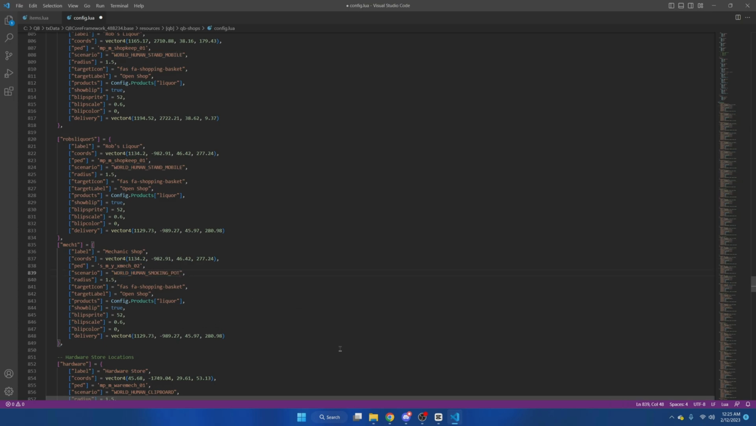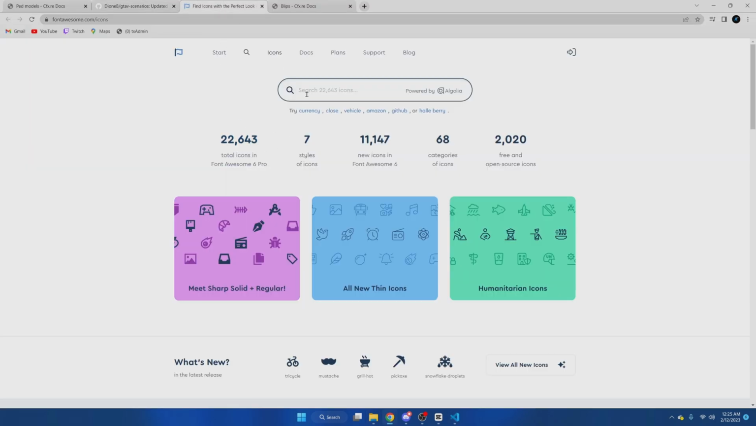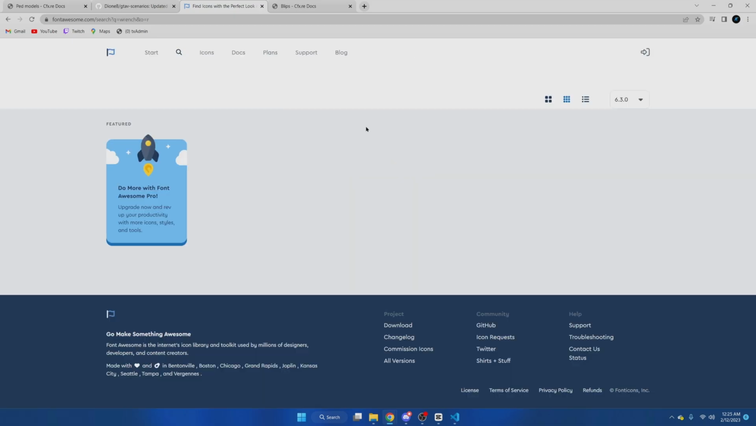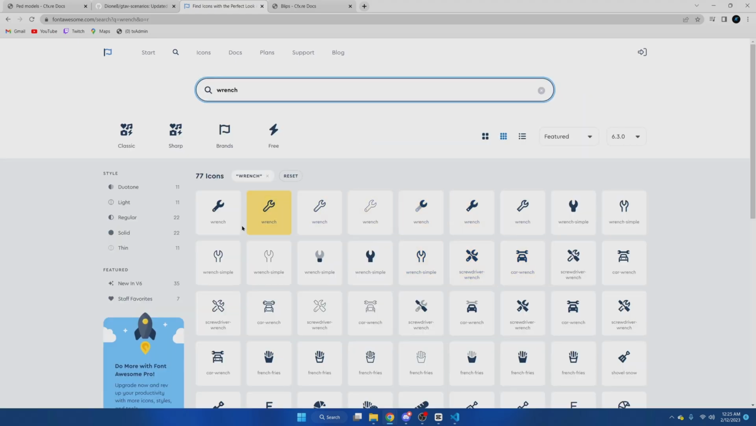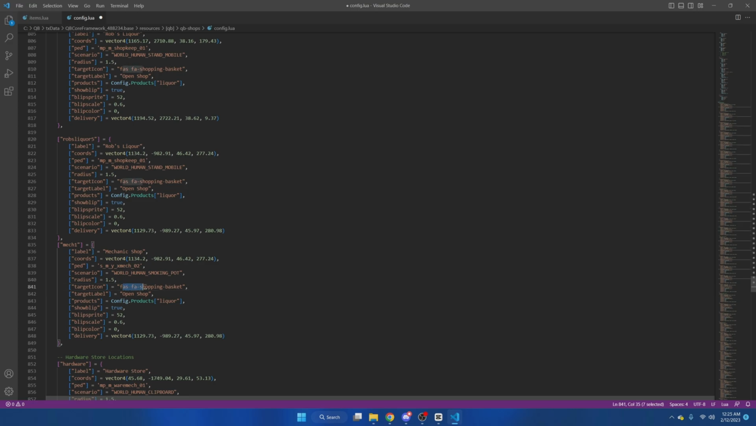Now for the icon, that's another link in the description. When you're here, you can search or just browse what they have. So I'll do wrench, and pick this one. So once we're here, you can just copy this, go back and paste it. And then just remove everything we don't need, of course.